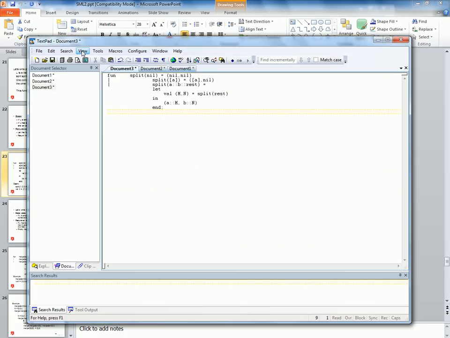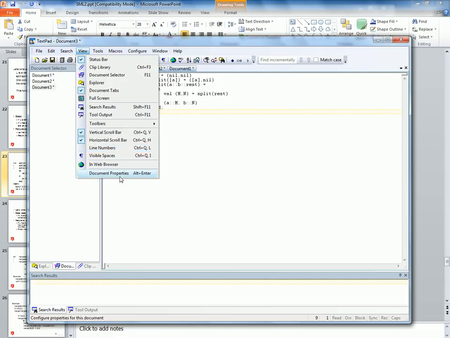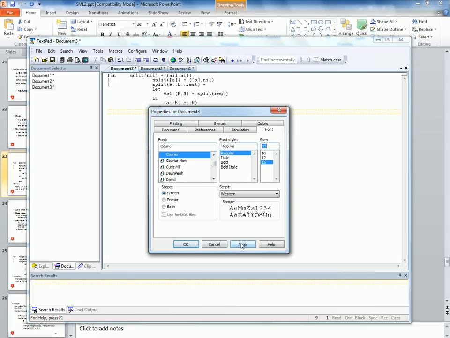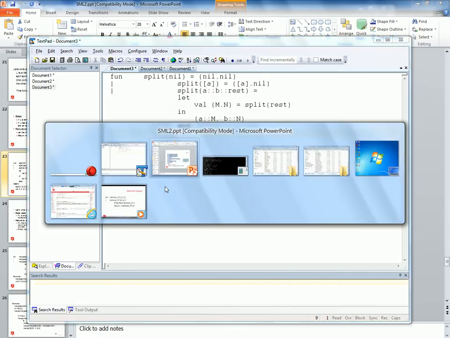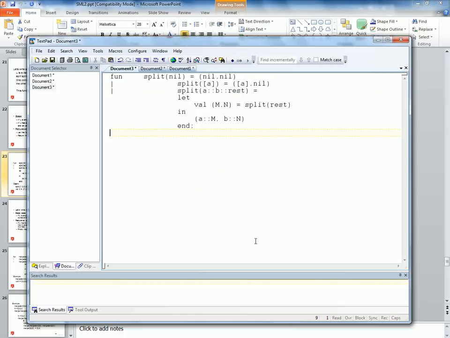So this is our function, the split function. And what example did we have? A split of the list 1, 2, 3, 4, 5. So what's happening here? Well, the base case is not true. We have two base cases, when we have a nil list and when we have a list that contains only a single element. The base case is not true. That means that we can apply this pattern to the list: A double colon B double colon rest. So A is 1, B is 2, rest is the list 3, 4, 5.